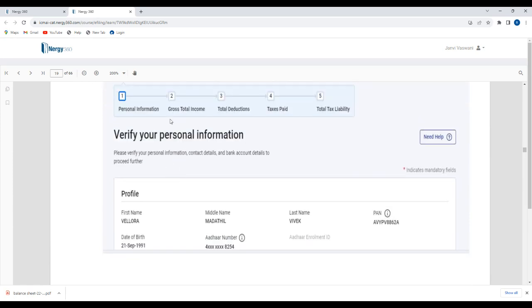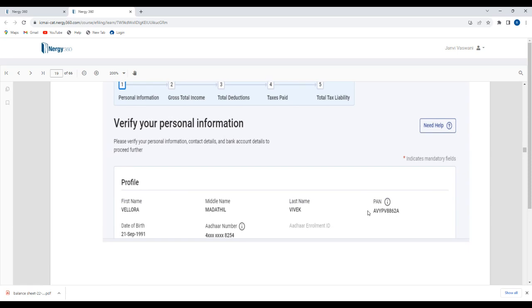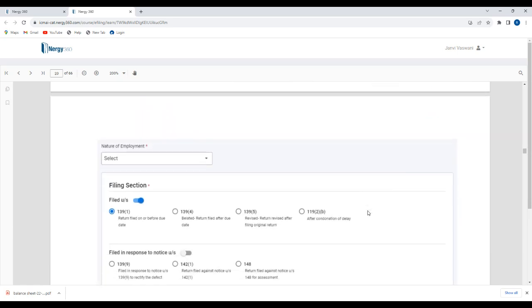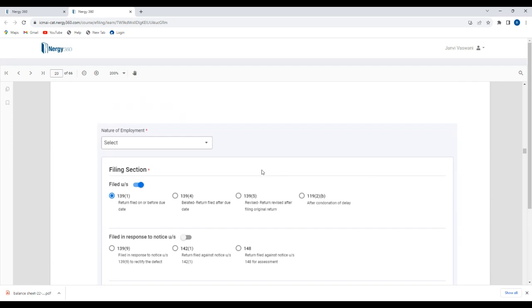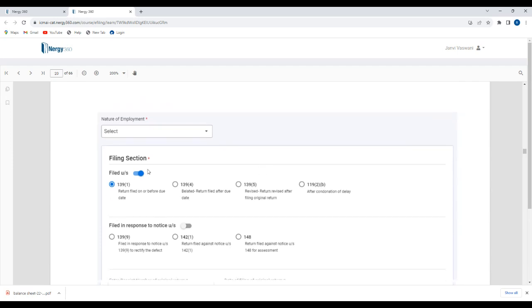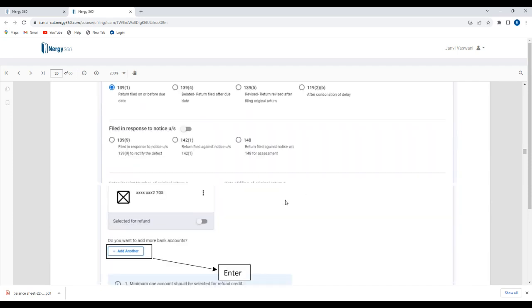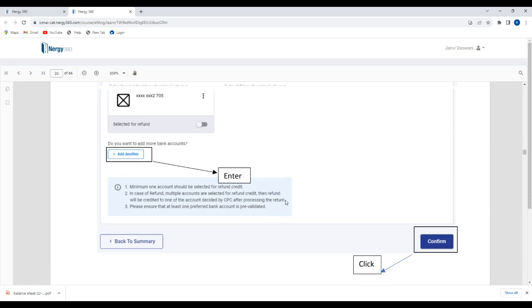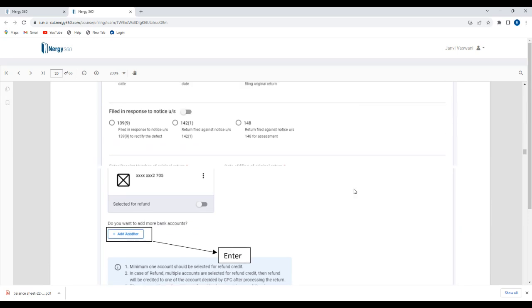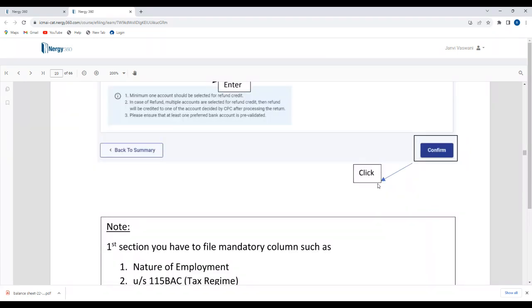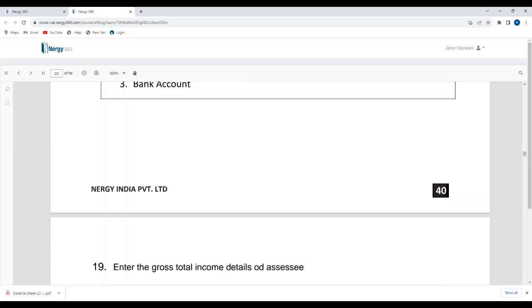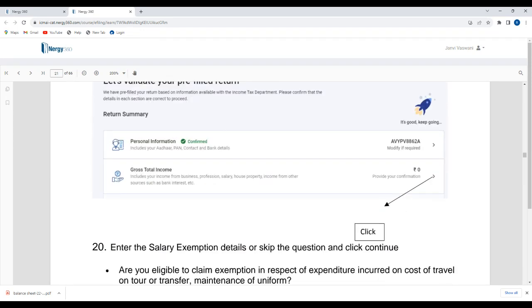All this information will be available. You need to just confirm once. Nature of employment also you need to choose based on what you're doing. And if the return is filed well before the due date, 139(1) or the relevant one, whichever is applicable for you. All these things will be appearing on the website. You have to check once and click on confirm. Once you click on confirm on each tab, it will appear highlighted in green with a tick mark.